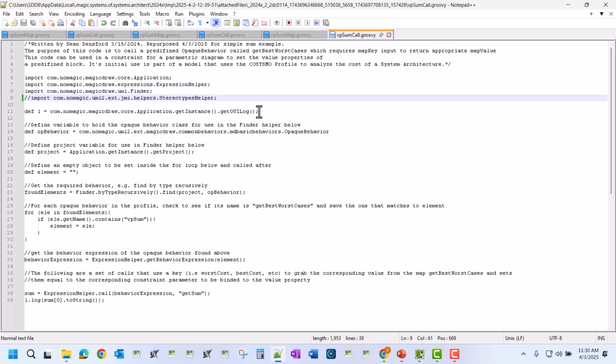Okay, so the next line is just defining L to be the GUI log. That way, at the end here, we can call the log and save the value that we get to it so that it will actually pop up in our notification window. The next portion is we want to define a variable to hold the opaque behavior class so that we can use it in the finder helper below. So we have this opaque behavior, and then we are just saving the class to it.